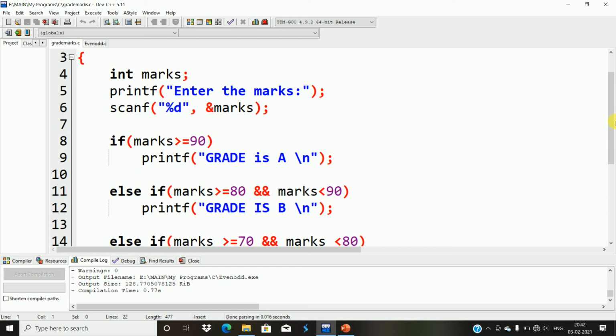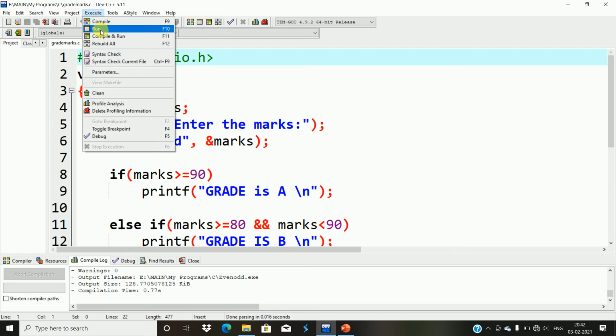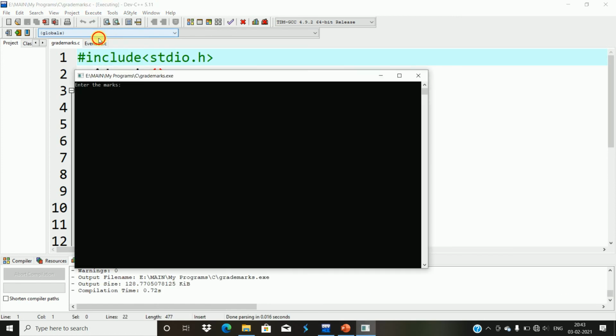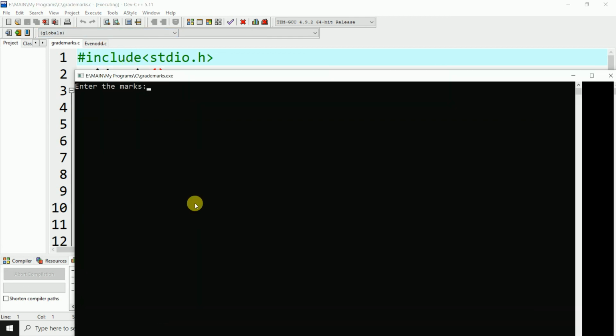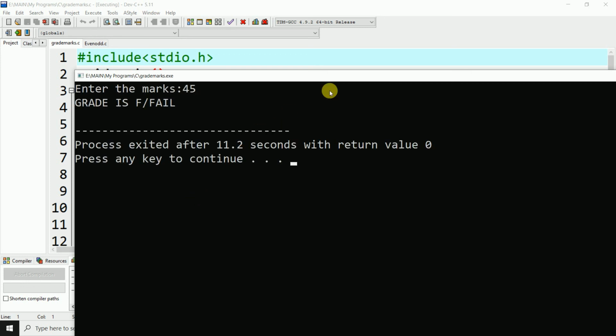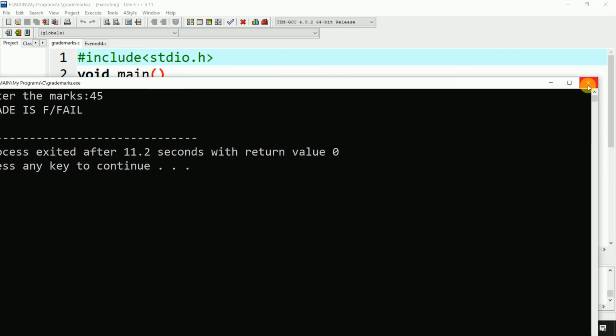Okay, so I can compile and execute this program. I can verify for 2-3 inputs. So this is my output window. It is printing enter the marks. So I'll enter 45. 45 is fail. Okay, so I can enter one more marks.